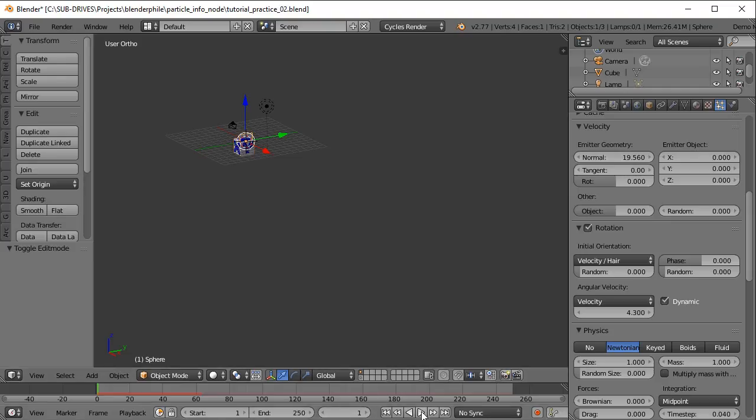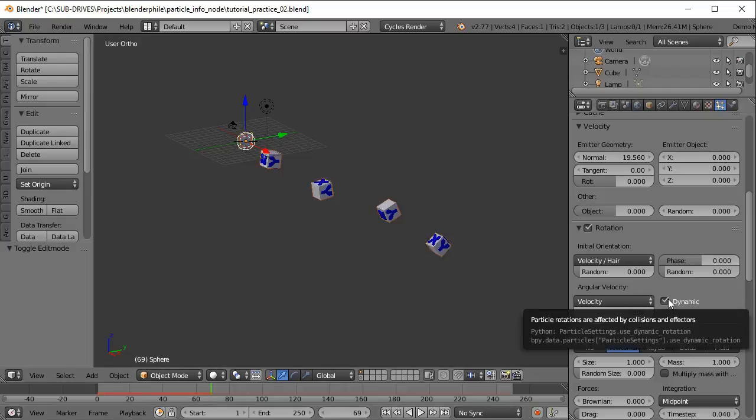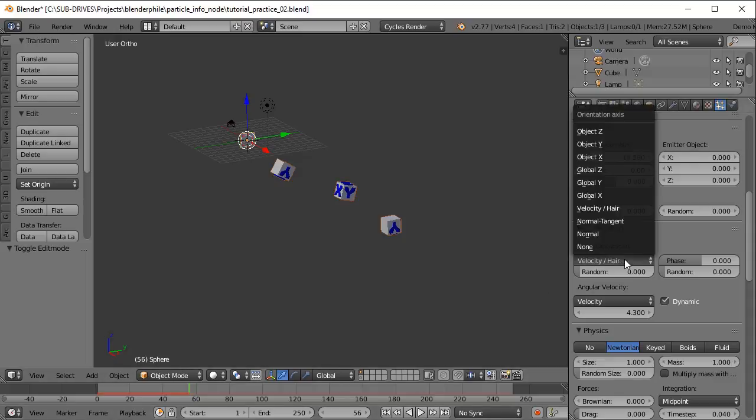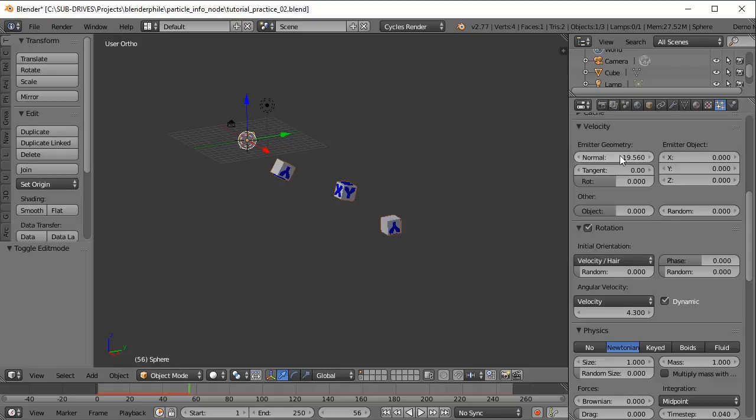So here we see that the particles are rotating. Don't forget to turn on the dynamic or the particles will not rotate. Okay, so they are still having an angular velocity but it's not showing. So we'll check on the dynamic and we will see an angular velocity. By default it is set to velocity per hair. So the angular velocity is in the direction in which they are getting a normal velocity.